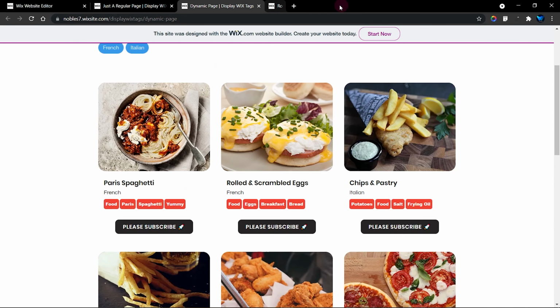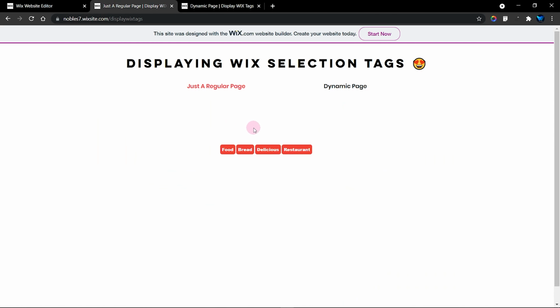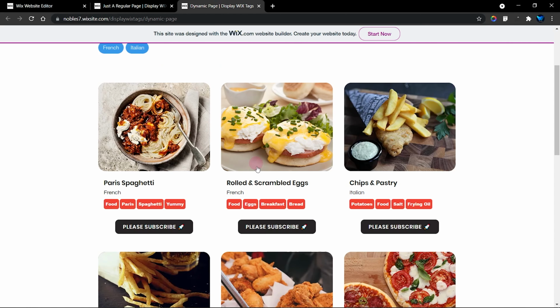Now we're going to start over at the beginning of the first, which is the regular page. I'm going to show you how to add this on the regular page and how to add these on your repeater and how to add it on your dynamic item page.